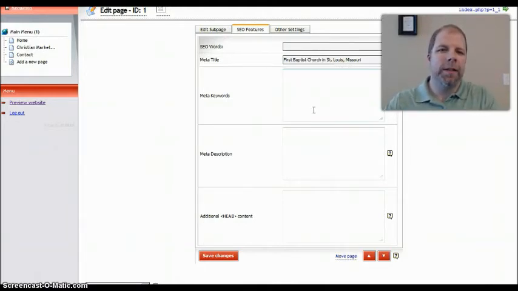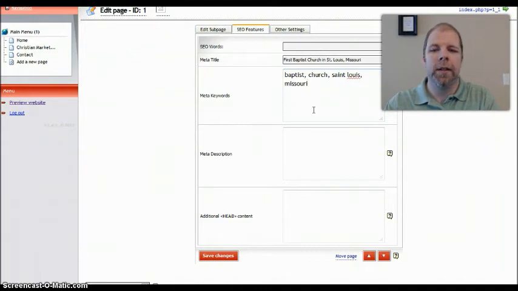Next are keywords. These are just going to be words that people might search for. And you don't want to go overboard with this. Maybe have 5, 6, 7 keywords. So maybe we'll do Baptist and church and St. Louis and Missouri. Maybe even Baptist church.